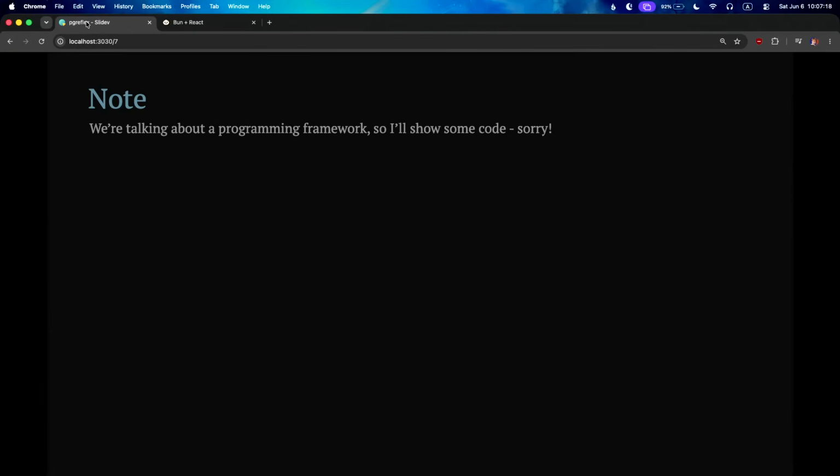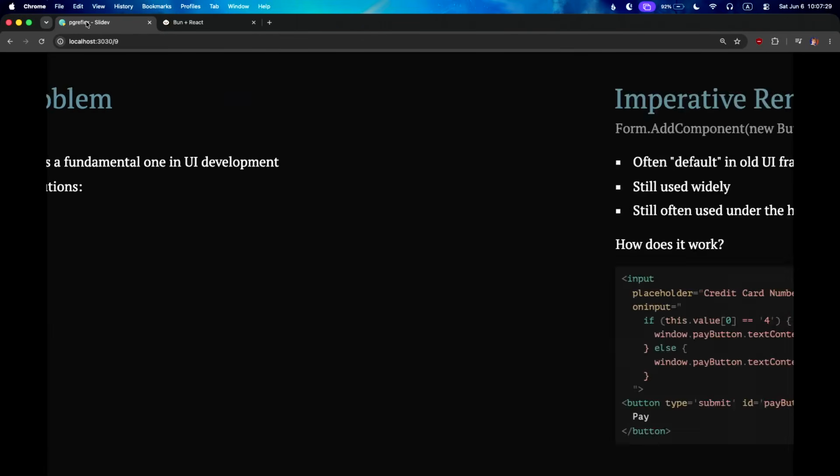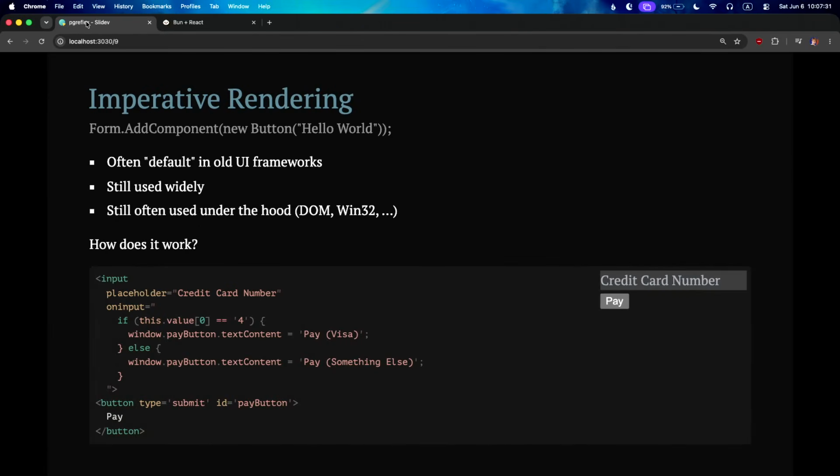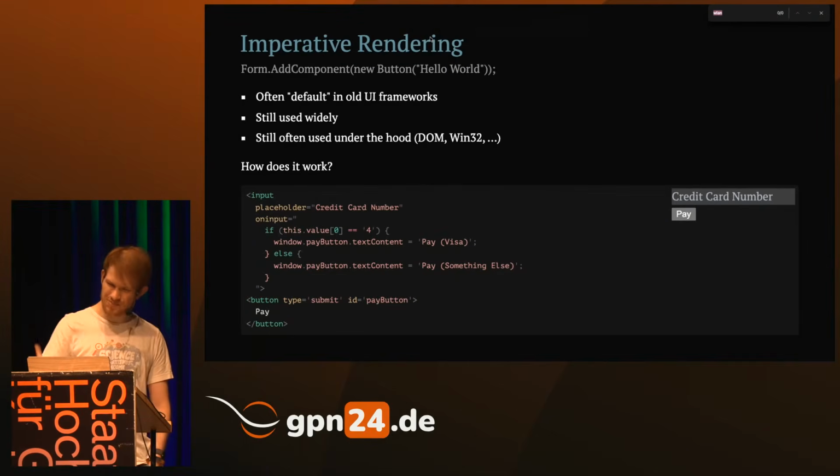Now we're talking about why this works and how. We're talking about UI rendering a bit more, what has been done in the front end so far, and what the solutions are. We have the default in UI frameworks, which is still used widely, often called imperative rendering.